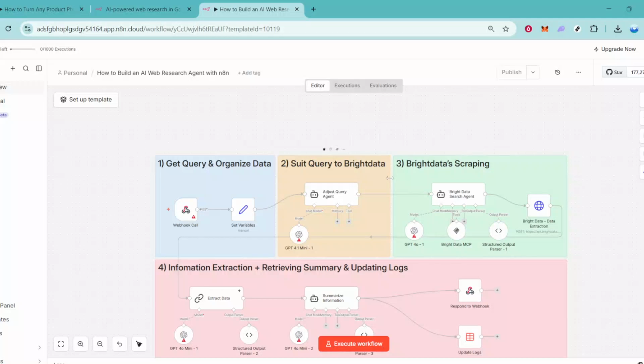In today's video, I'm going to teach you how to build an automated AI research agent that searches the web, extracts information, summarizes it, and returns answers automatically.